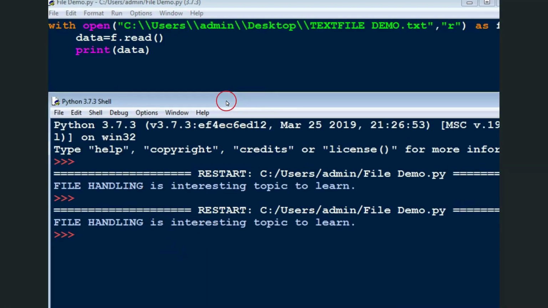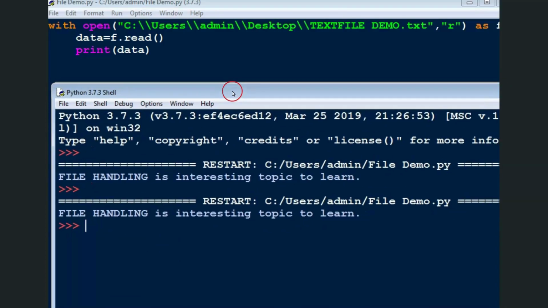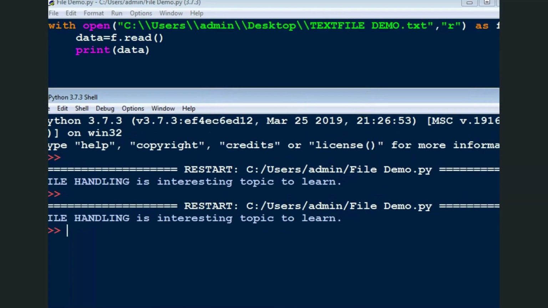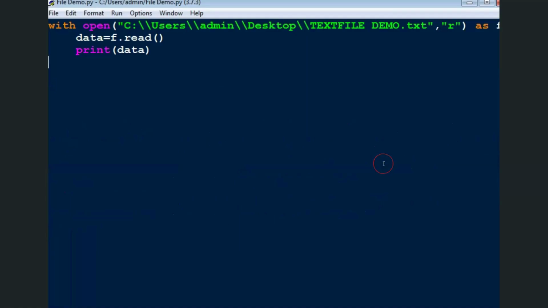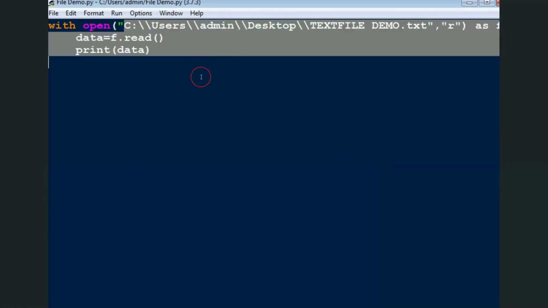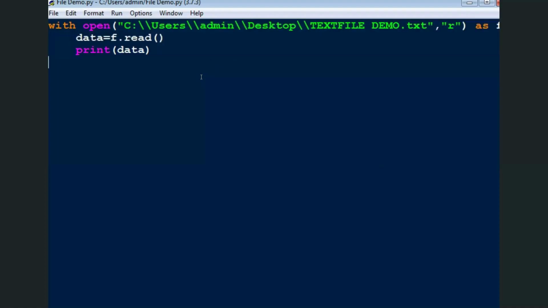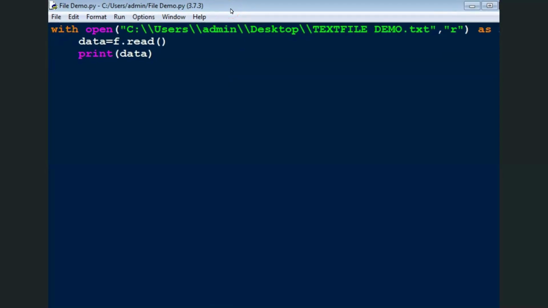So these are the two methods to open a file, by using the with statement and the open function, by using the file path and the file name, to open and read it, or else you can write onto the file. Hope you all understand the video clearly.